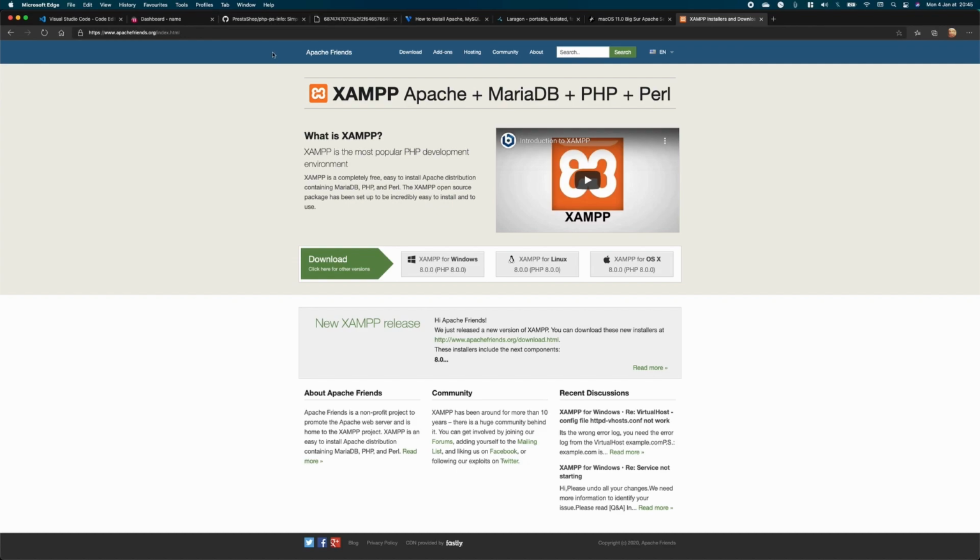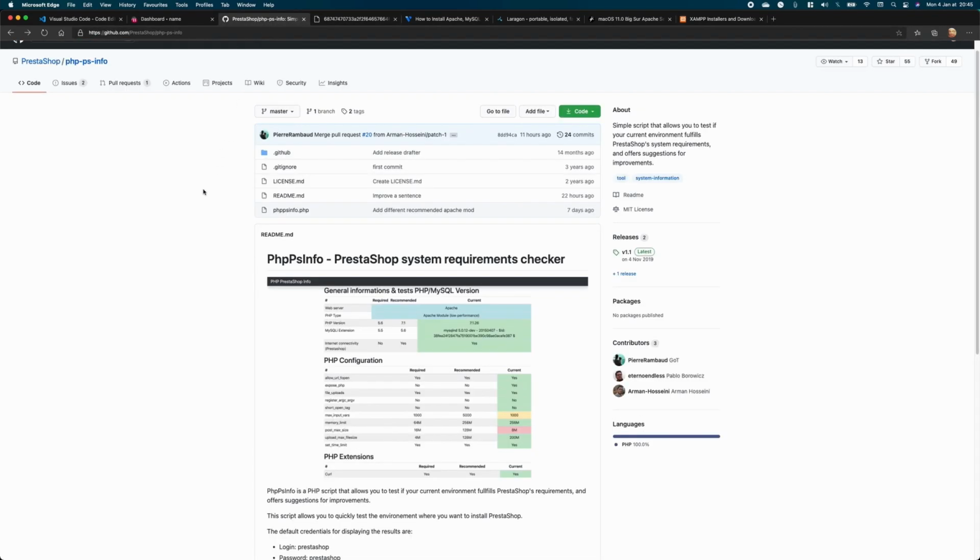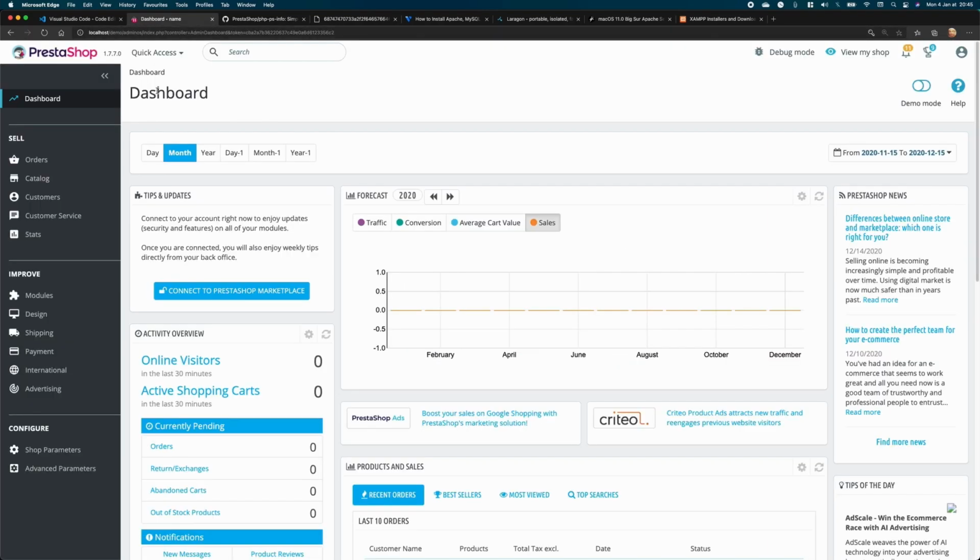All right, once that is installed, you need to check the PrestaShop version. It's really important. In my case here, I'm using the latest one for today. It's Monday, 4th of January, 2021, 1.7.7.0. So this is my current version.